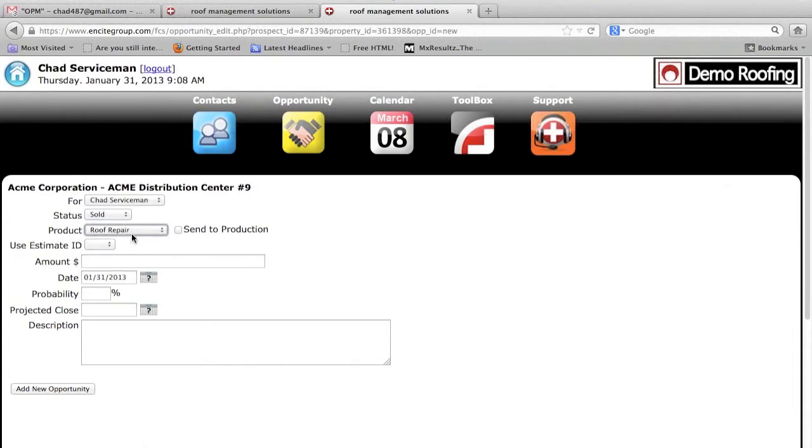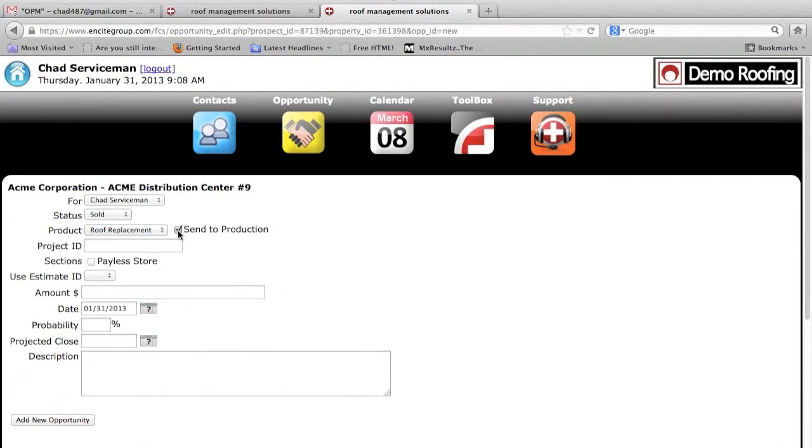So even if I go to roof repair, I can push out a multi-day roof repair into production and track the daily progress of it, and that's with any of the products that we have, or that you have. So working through, I'm going to stick a roof replacement here. I'm going to click the box that says send to production.